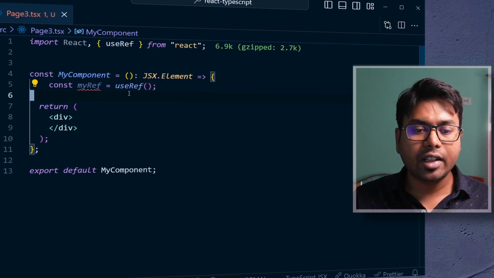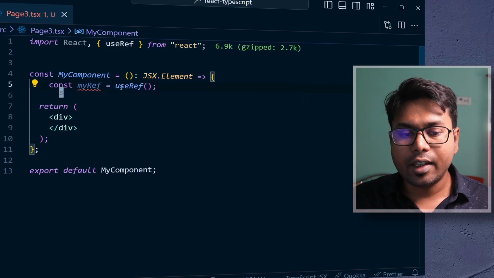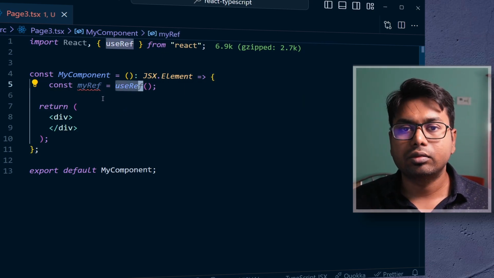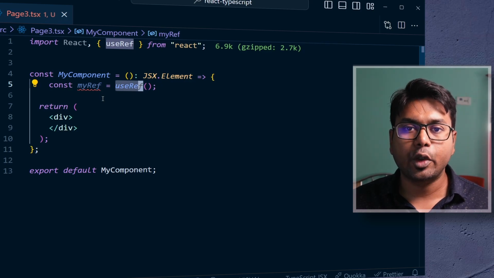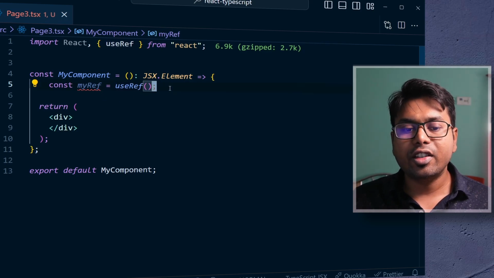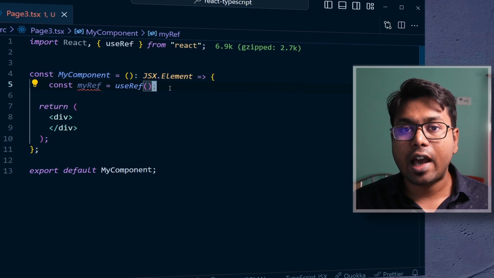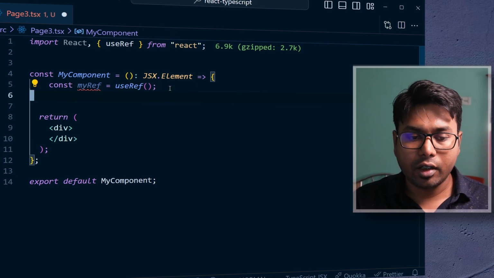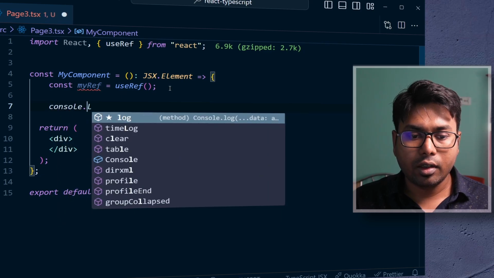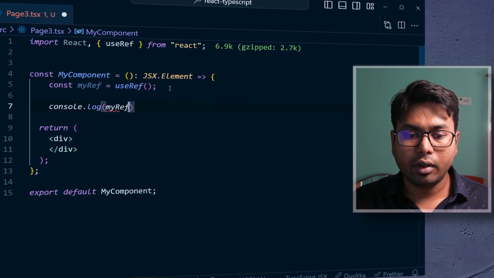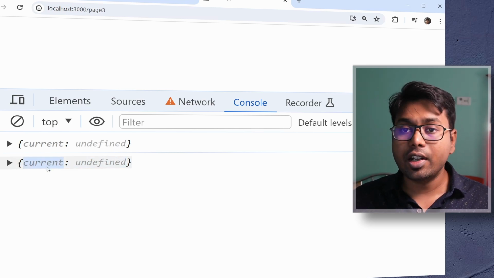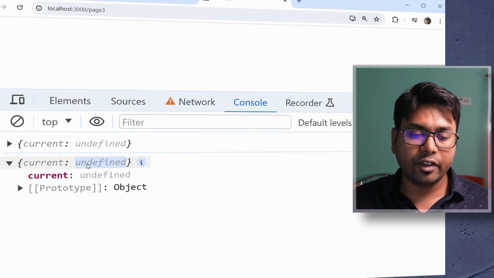Now what happens when you write this type of code? This useRef will return one object that will hold whatever outside thing you want to store in this object. That is up to you, but it will just return one object, and that object will have one property called current. If you want to view that, let's console log myRef. Now if I refresh the page, you can see it's returning one object that has one property called current, and we're not storing anything, so it is undefined.